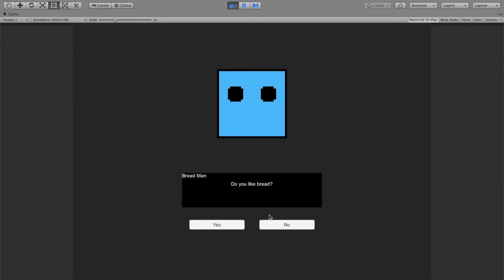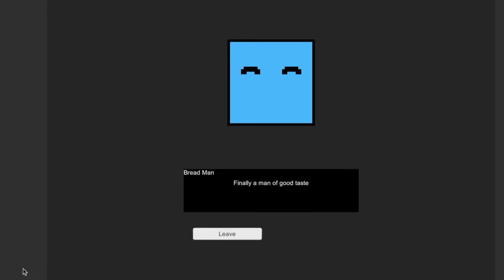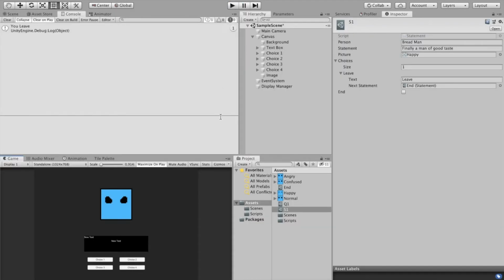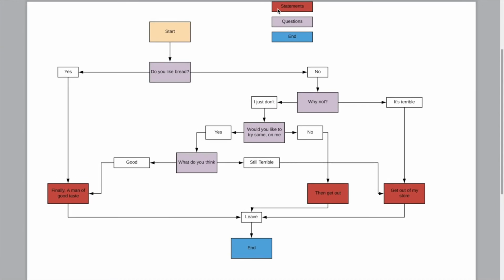And now if we play it, do you like bread? Yes. Finally a man of good taste. And in the bottom left corner right here, you can see it says you leave. And that's everything. I'll leave this up on the screen just in case you want to go through it and fill out every single scenario. Obviously, if you clicked no right now, you'd get an error because there is no current statement that you put in. But if you code this correctly, it'll all end to leave.